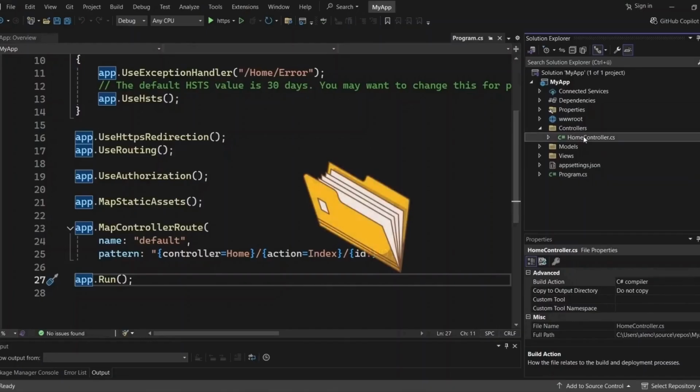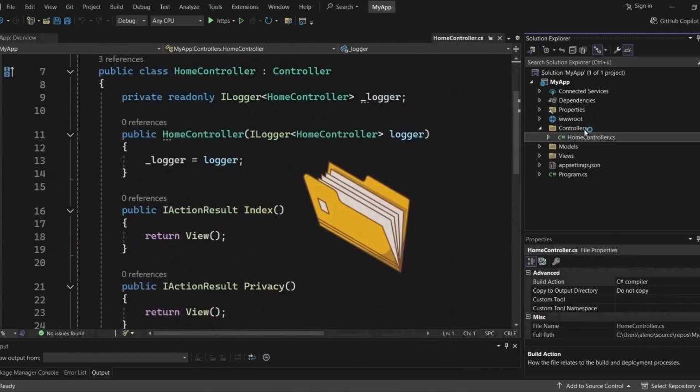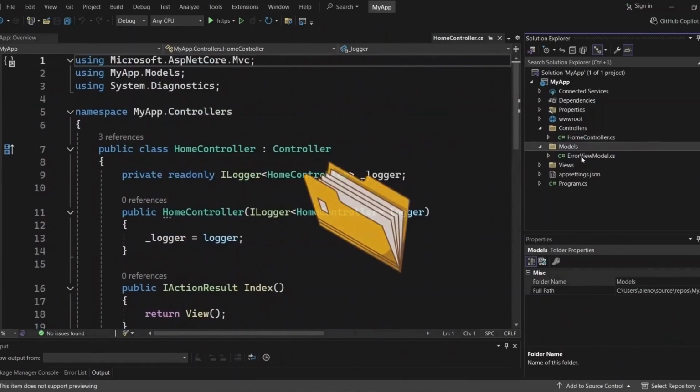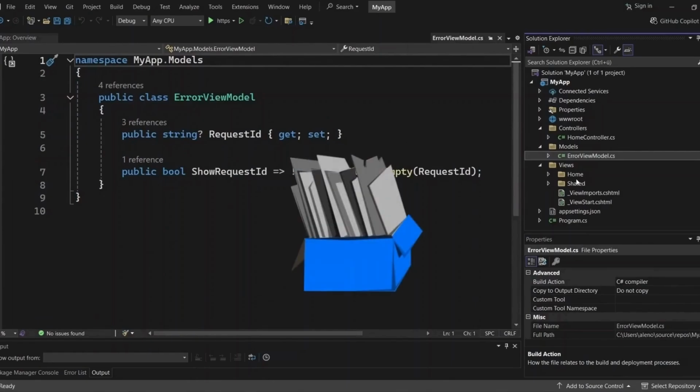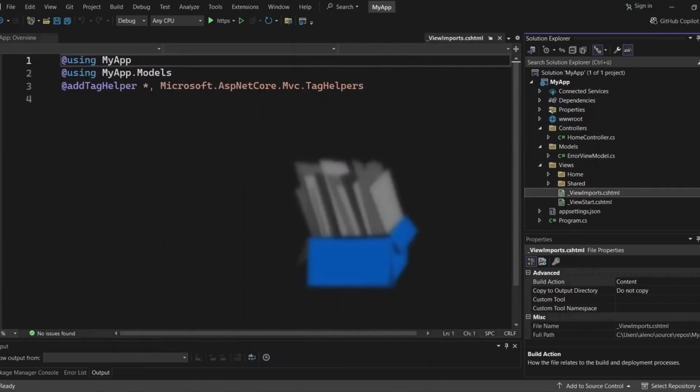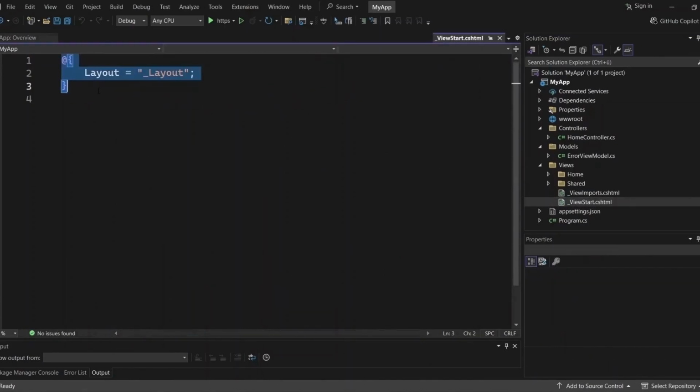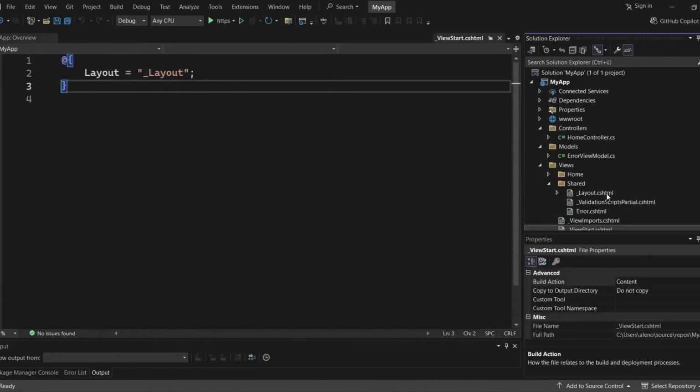Now here's where most beginners go wrong. They jump straight into coding without understanding how an ASP.NET Core MVC project is structured. And trust me, that's a recipe for frustration. When you create a new ASP.NET Core MVC project, don't just start writing code. Take some time to explore the files first.